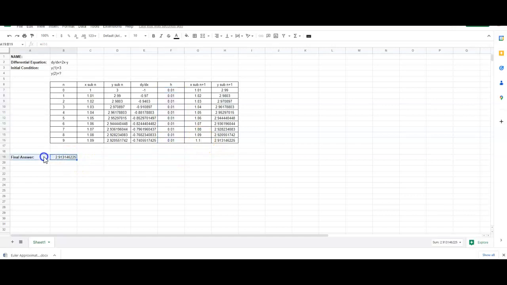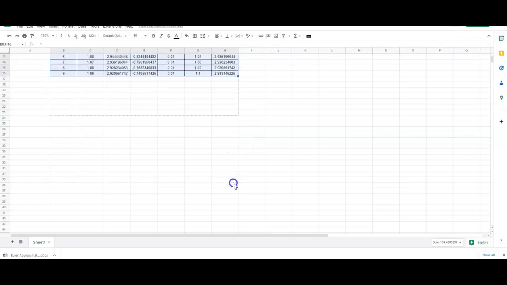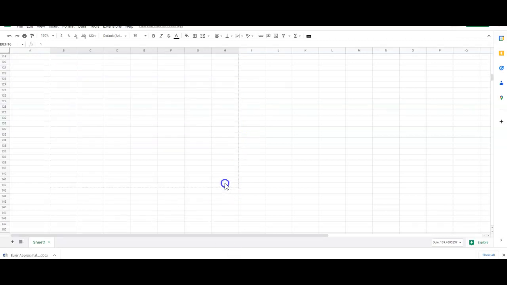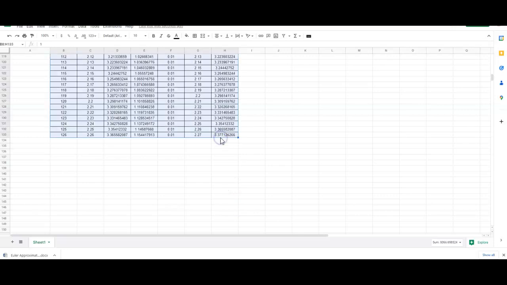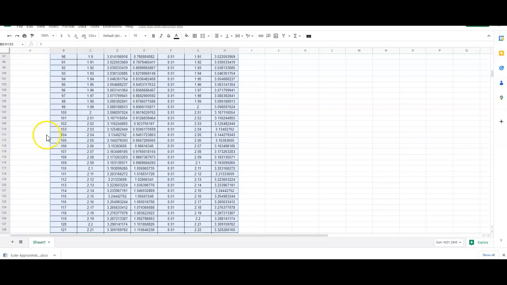So what we need to do, I'm going to delete this because it's in the way. We need to extend this table all the way down to about cell number 100-ish. Let's see where we get to. So on this, it's 106 is where we hit 2. We really don't need any of the rest of this stuff.